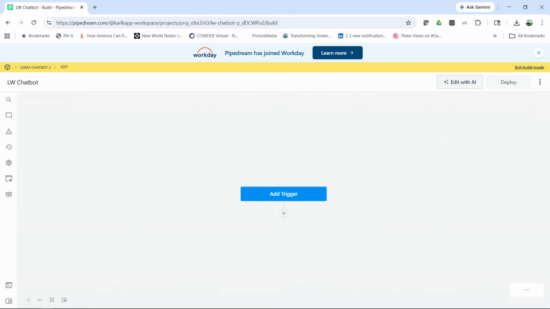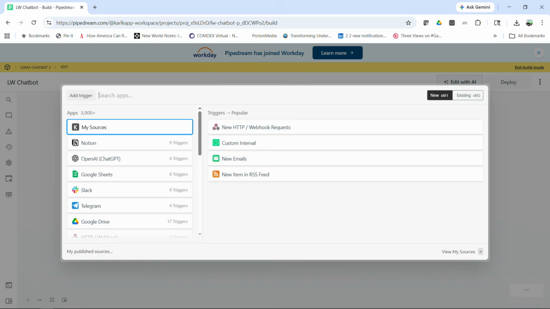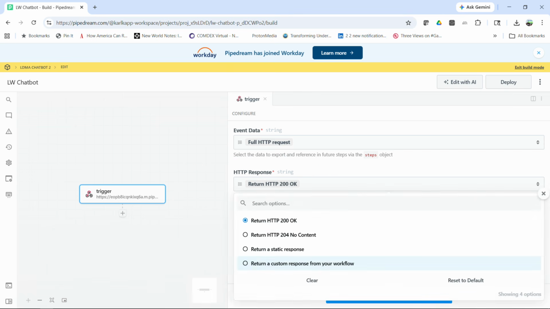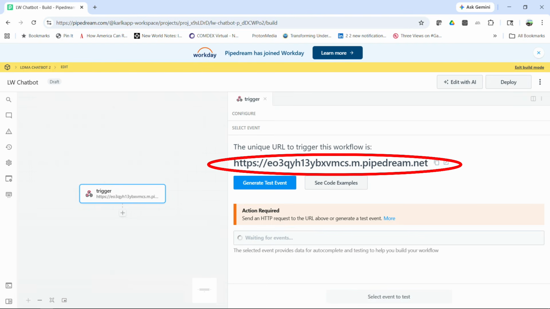There's my LW chatbot, and you're going to add a trigger. When you click on Add a Trigger, you have lots of choices. We're going to do a webhook. So we're going to click on webhook, and it's going to give us a number of trigger items. We have an event date, HTTP response, domains, authors. We just want HTTP response. Click on that and choose Return a Custom Response from your workflow. So we're going to click on that, and then we're going to click on Save and Continue.